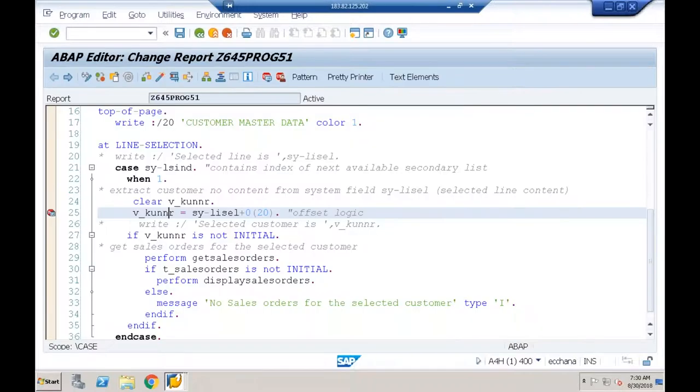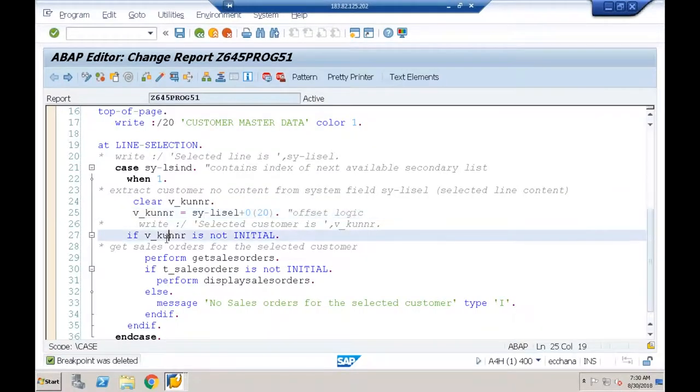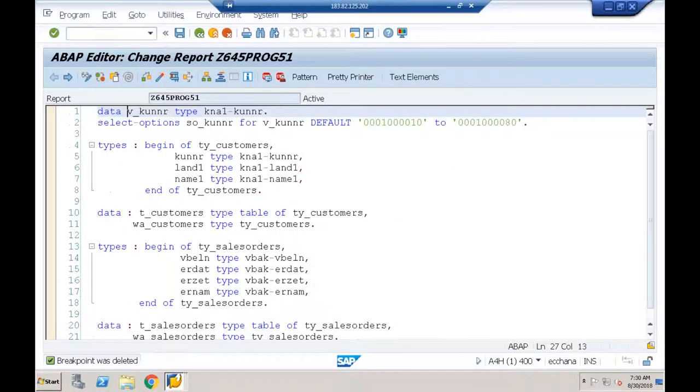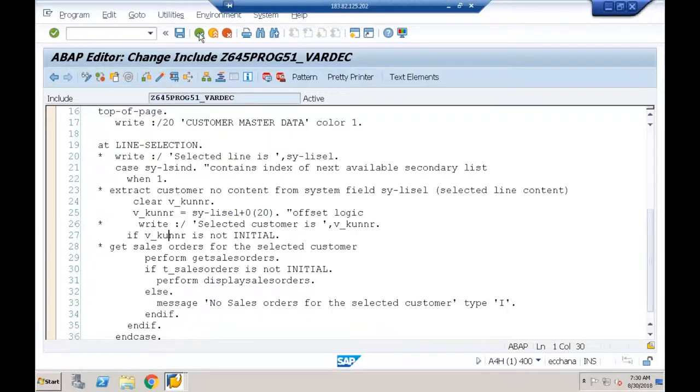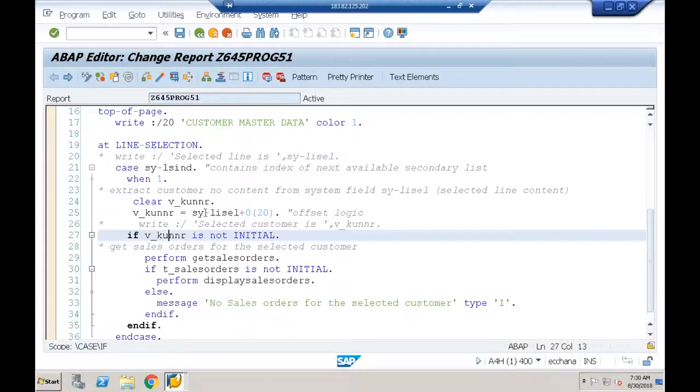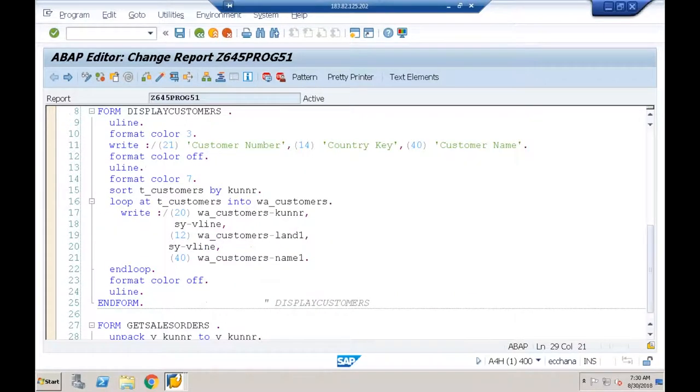Unpack function. So what this unpack function will do is, depending on the width of the variable, v_kunnr is declared as KNA1-KUNNR. What is the actual width of KNA1-KUNNR? Character of 10. So what happens? It will concatenate the sufficient required number of zeros at the beginning of that particular value. This is one way. What I used here, unpack.